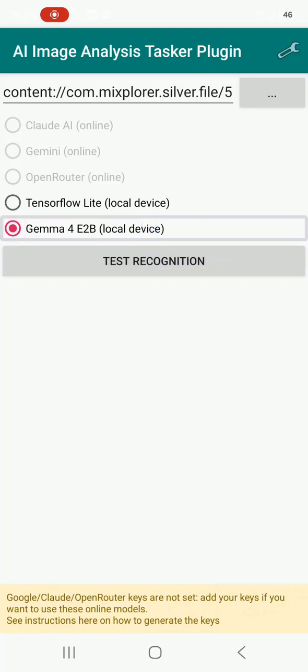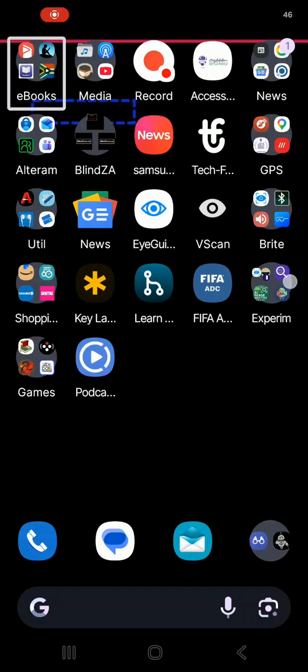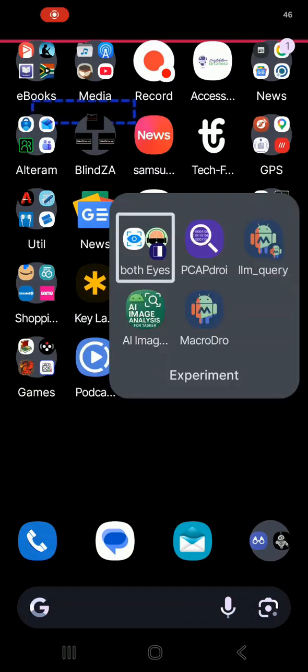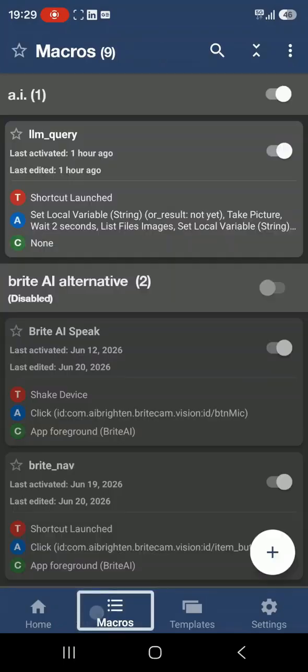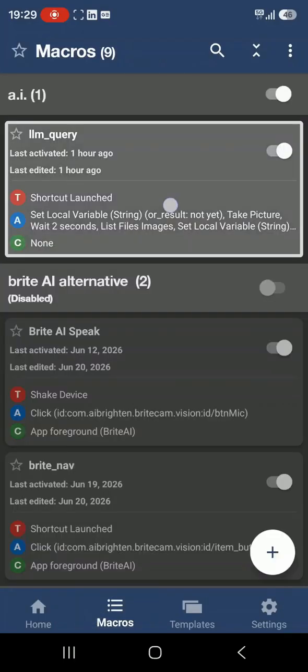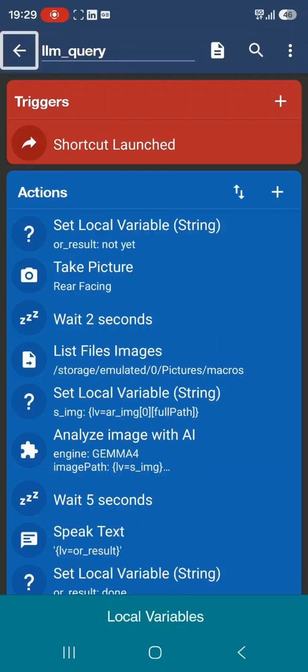Let's go up here again. Folder: experiment. Capture LLM AI image analysis in MacroDroid, because this is how I'm using it through MacroDroid. We'll go into the macro, in the Macros tab: LLM_query. Edit macro. A macro called LLM query. I'm just going to scan through the steps here, the actions, so you can see what I'm talking about.